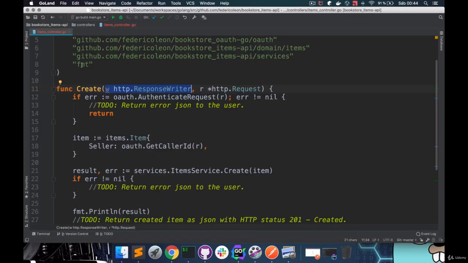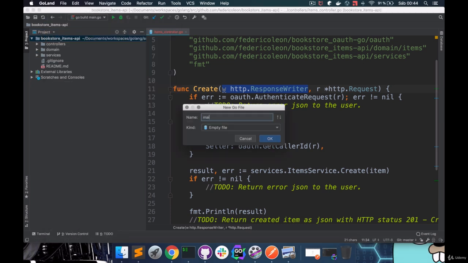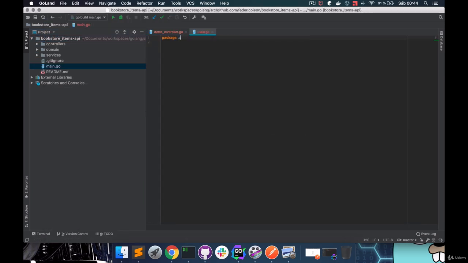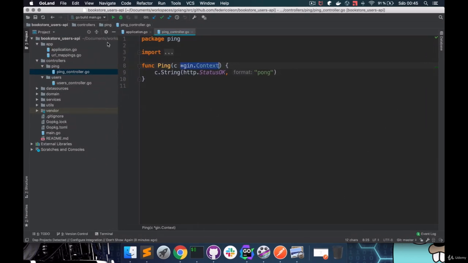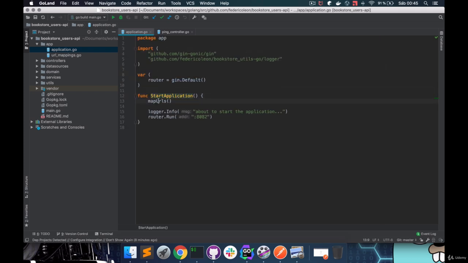Okay, what we are doing here is putting a new main file over here. So package main, function main. This is the entry point of the application. And as you can see here in the users API, we have application and we have our start application that basically maps all the URLs. Just by importing the package, you have this router variable initialized already.